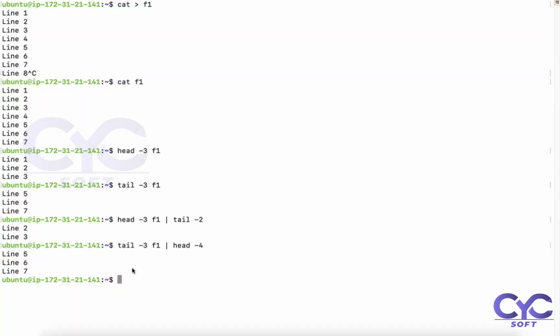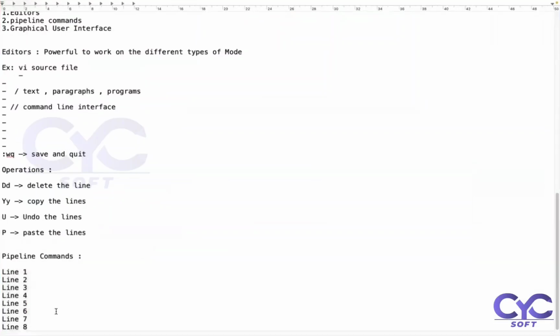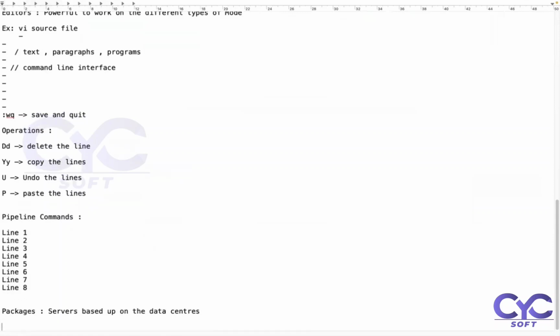Here, basically, what is a package? Packages come into the picture. We are trying to work on packages. Packages work on servers, based upon data centers. We are working on data centers, or a data warehouse. For this, I'm trying to use one package, D1.